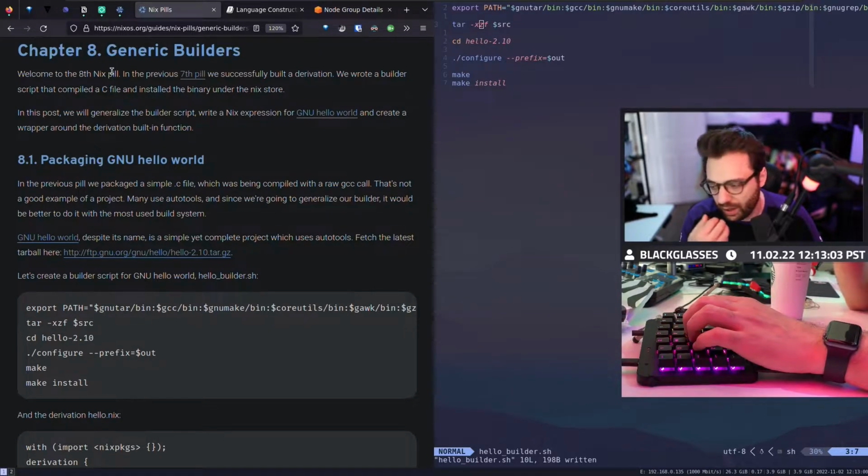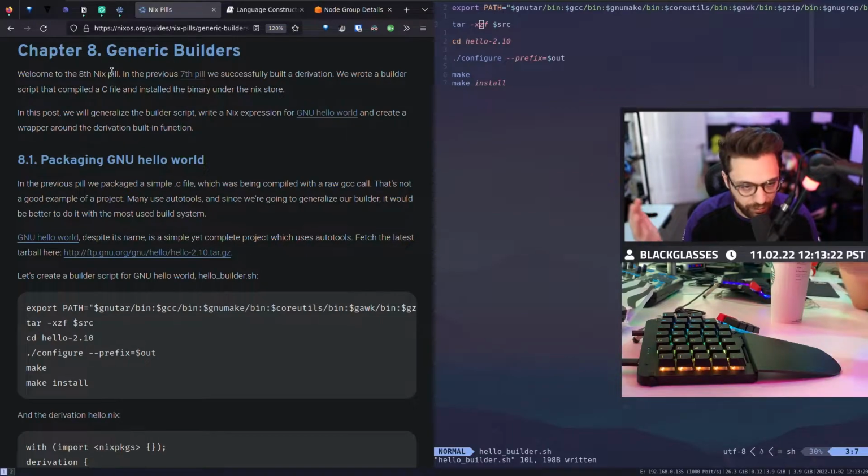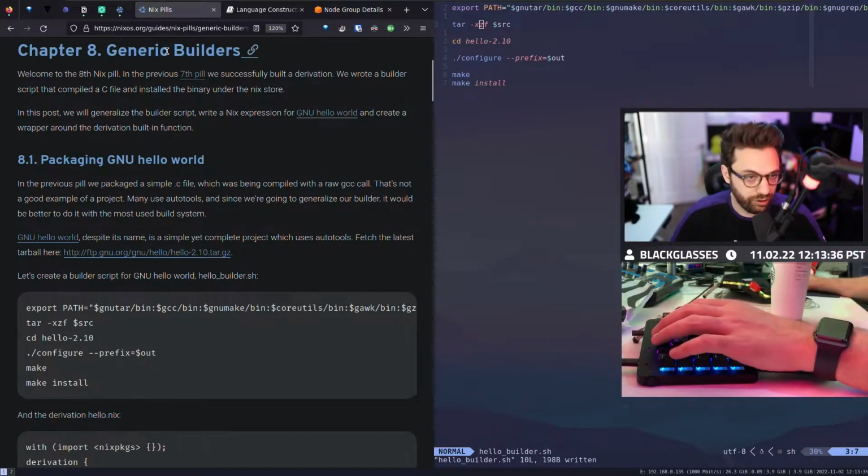So in this pill, we're going to be doing something that is more of a generalized build script, and we're going to be doing it for the GNU Hello World. So this is technically a Hello World specific builder, but as I mentioned, these builders are just shell scripts with whatever parameters you give them. So if you want to use make as your builder, you technically could, and then give make parameters and stuff like that as well. This is just, again, an example of making something a bit more generalized, or a generic builder.